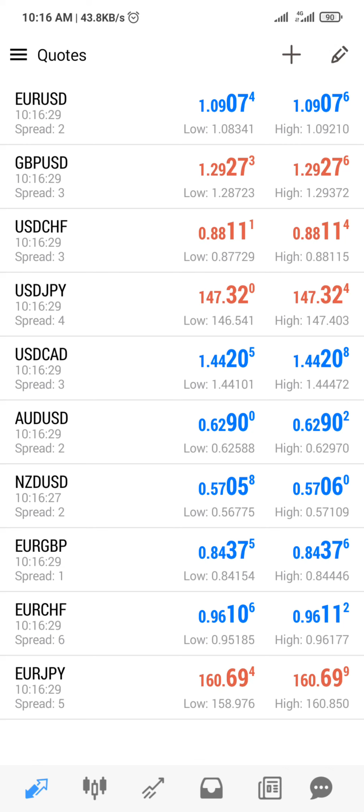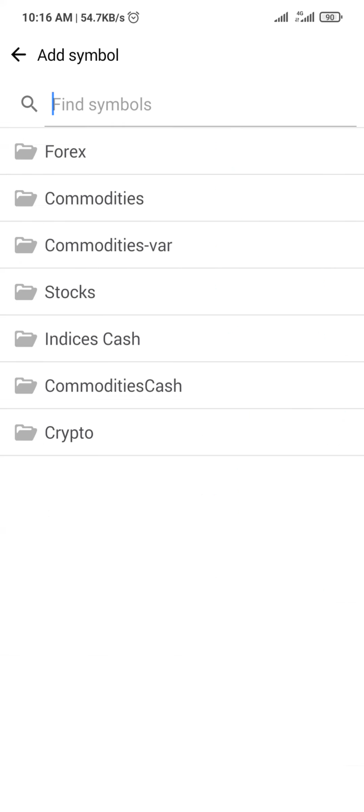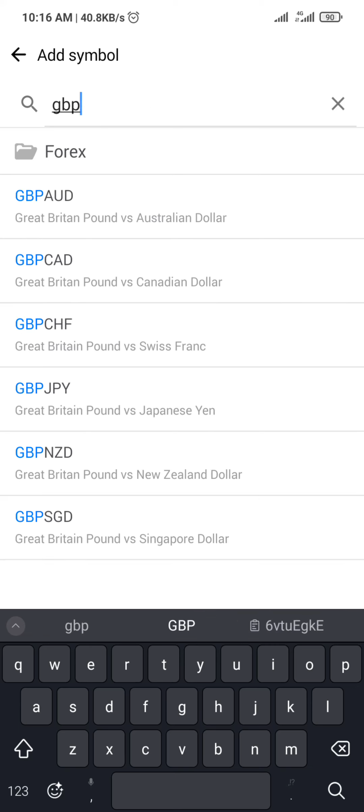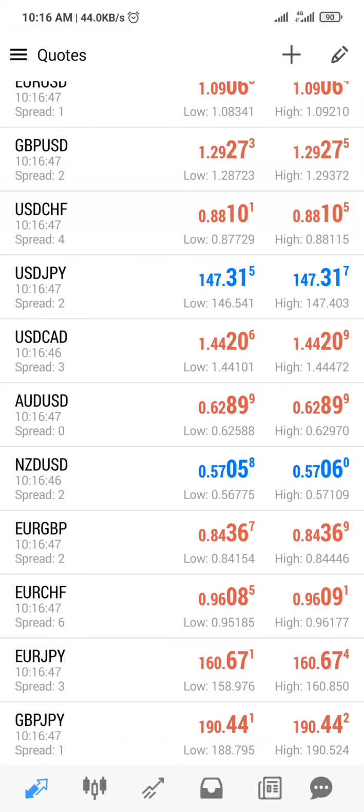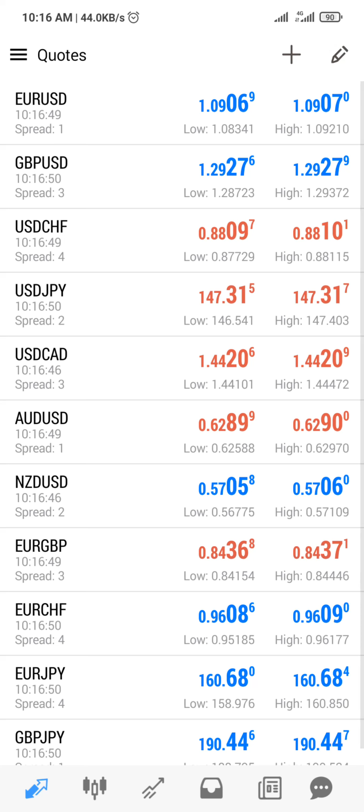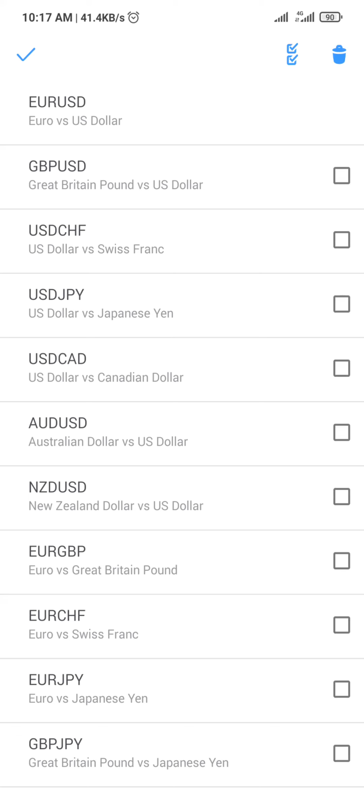If you want to add new currency pairs, for example, we don't have GBP JPY here, you click on the plus sign up here and you type GBP JPY, that is it there. Tap on it and it's going to be added into your quotes. Then if you want to remove or delete any currency pair from here, just tap on this pen icon. When you tap on it, you can delete any currency pair or asset from the quotes.